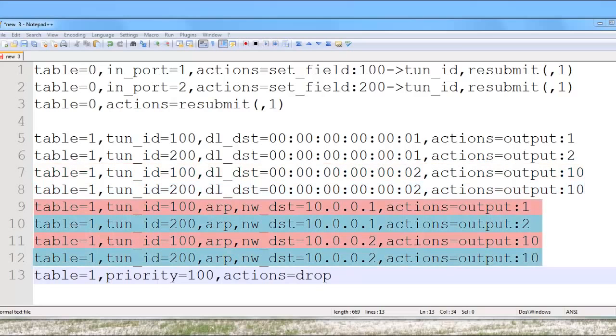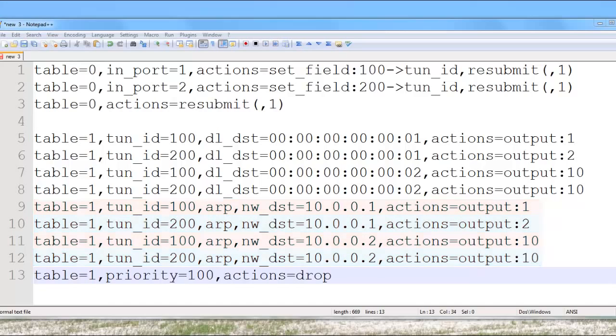Next, there are rules to handle ARP. These are directing where to send ARP requests. 10.0.0.1 IPs are local VMs, and depending on the Tun ID tag, ARP requests are sent to either red 1 or blue 1. And again, there are rules for red 2 and blue 2. ARP requests for those systems go over the tunnel port 10. Finally, there is an explicit default drop rule.